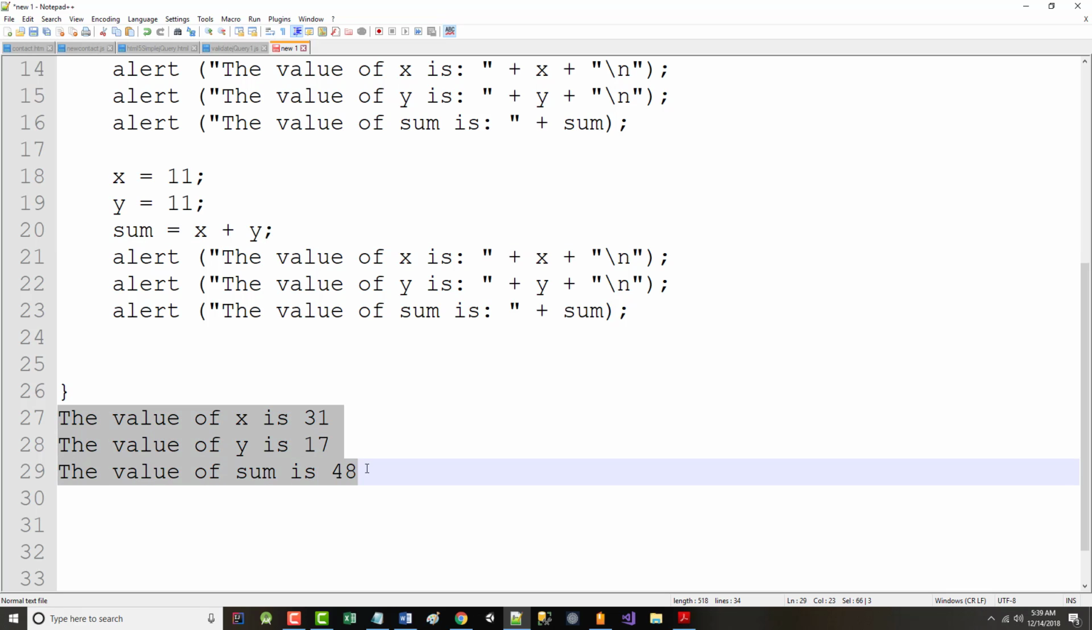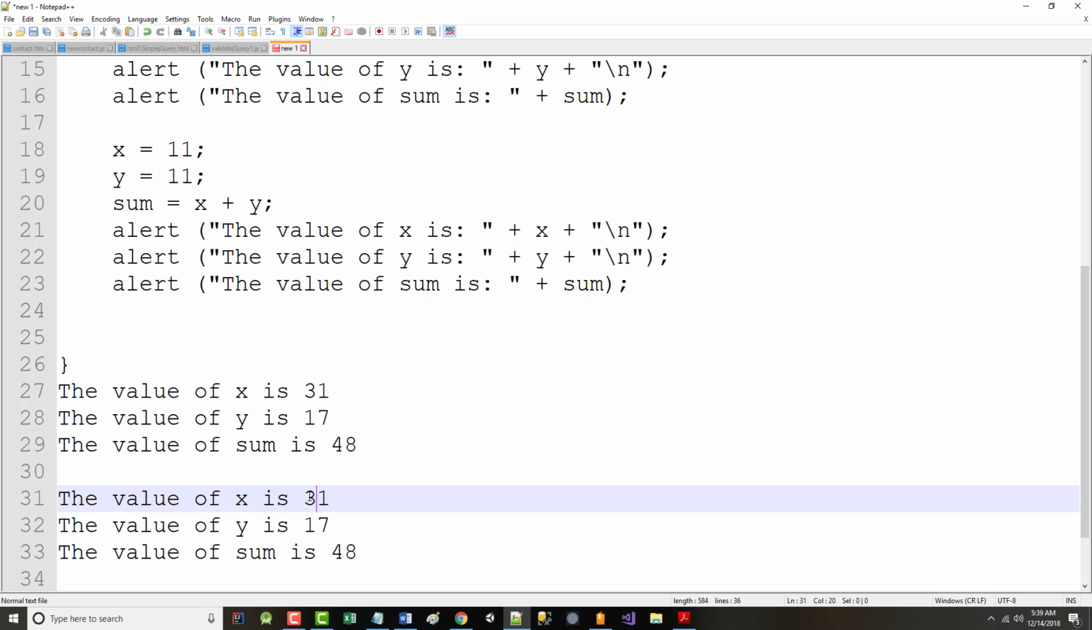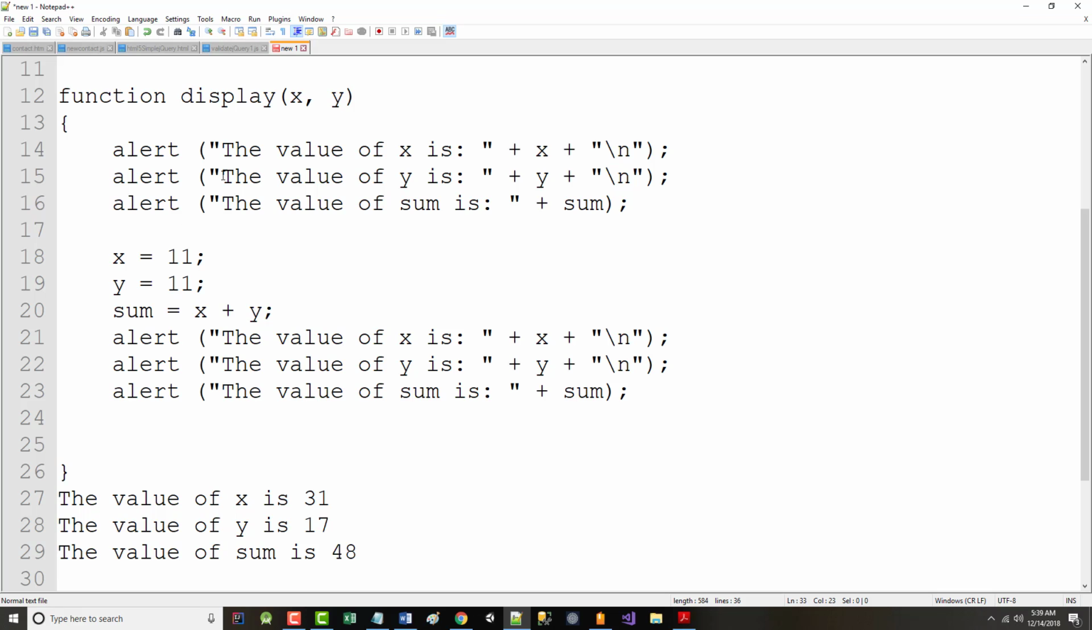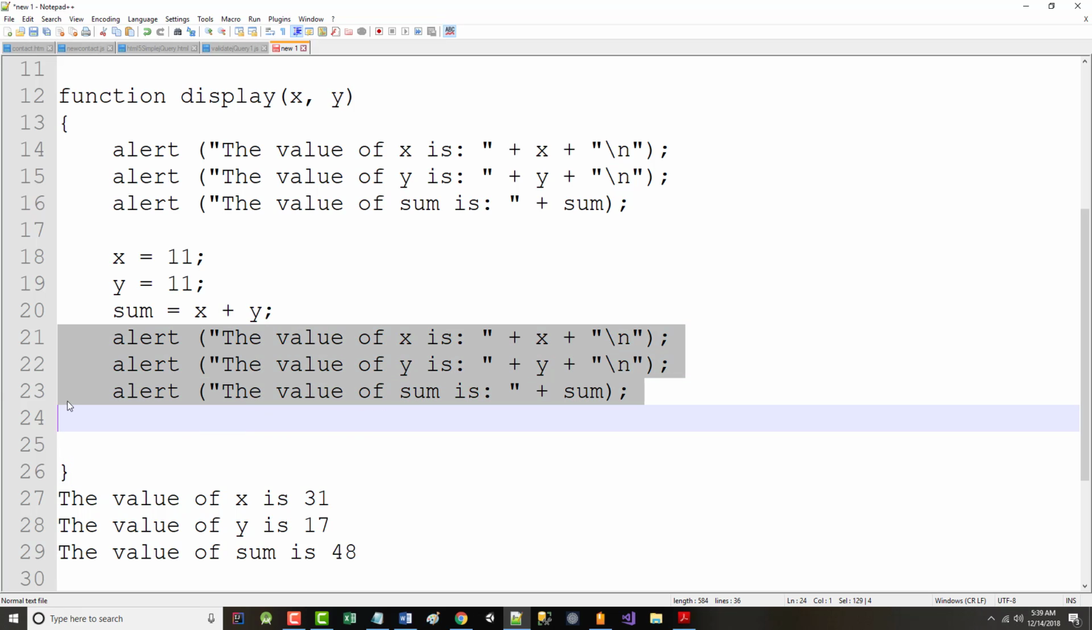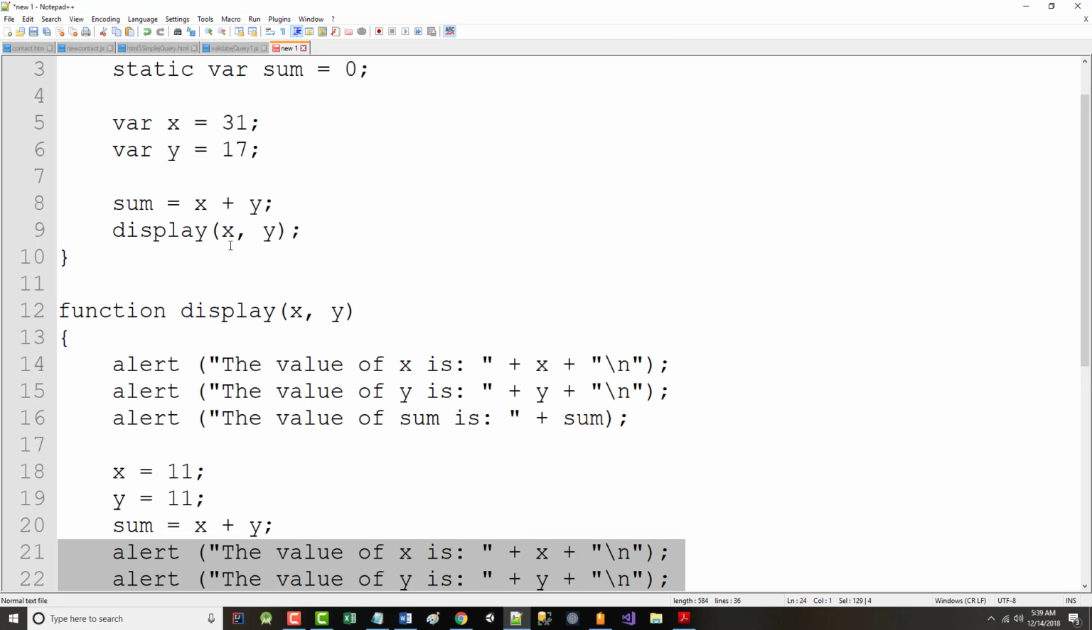So what should print the second time here is the value of X is 11. The value of Y is 11. The value of sum is 22. But this X and Y that we've changed here and here, that X and that Y, those are copies because we passed the X and we passed the Y. We passed copies of them.